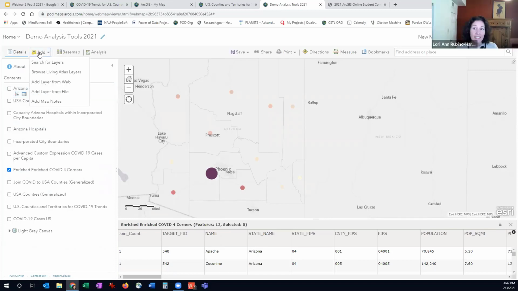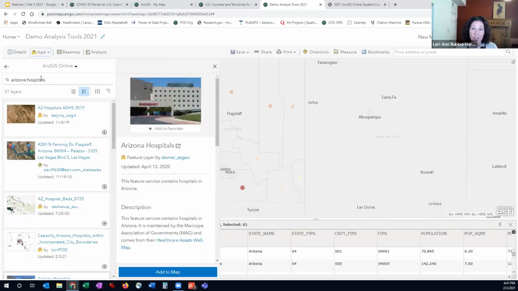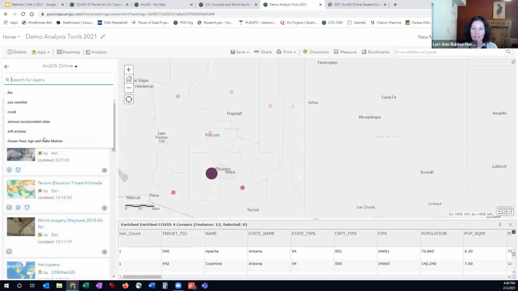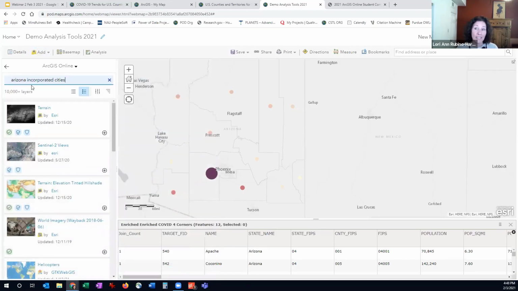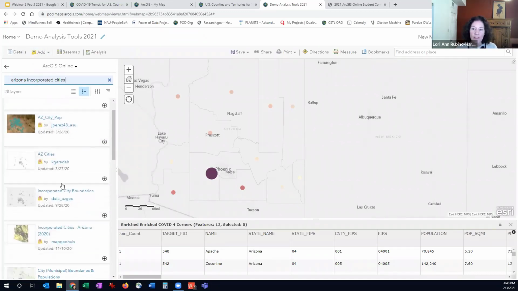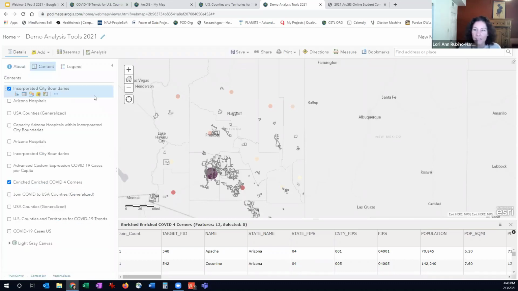And then the other layer I said I needed was the Arizona cities, right? And so I've already done a little bit of homework, and I found that there's one called Arizona Incorporated Cities. And again, I'm looking for the one that's by AzGeo because I trust it. That's something you really want to talk to students about when they're starting to add data, is like, you don't want to just put in rando data, you know, you want authoritative data. And so now I have my Arizona hospitals.